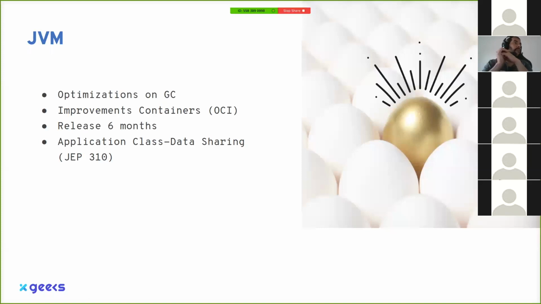Java releases every 6 months. I know it might be hard for us to keep our application on the latest version possible. However, we still have the LTS version, which basically works like Ubuntu. And there are several optimizations to work with startup time. So, for example, JEP 310, which is class data sharing.